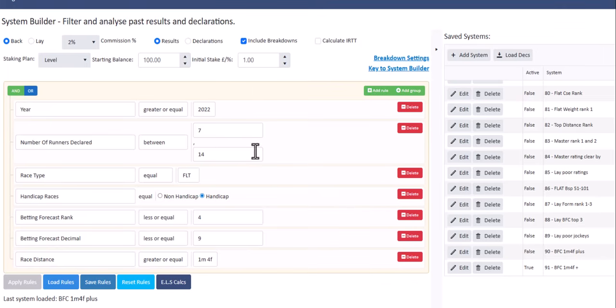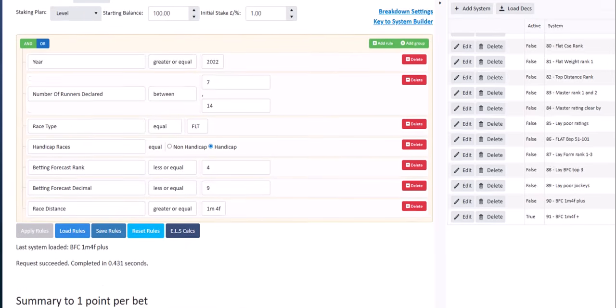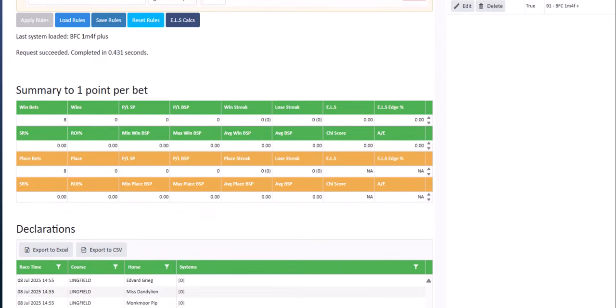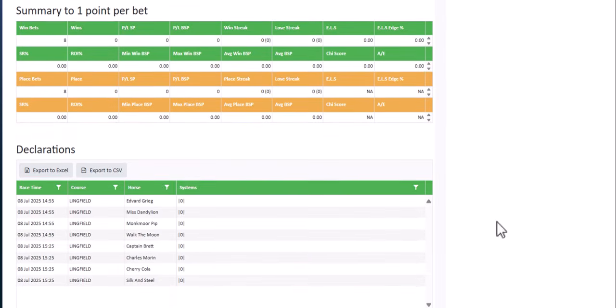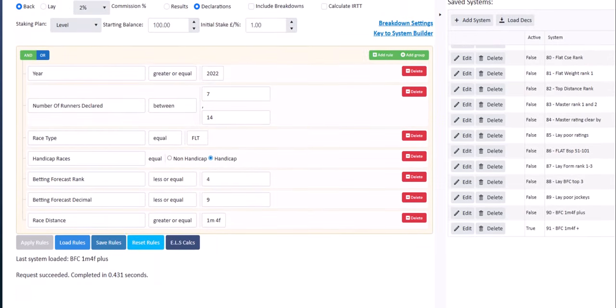Finally, if you click declarations and then apply rules, so you've got your set of rules here, click declarations and apply the rules. That will give you any selections for this particular system today. As you can see, there are 8 selections and just 2 qualifying races, and they're both at Lingfield. You can open any system that you've got, click declarations, apply the rules and get your list of selections.